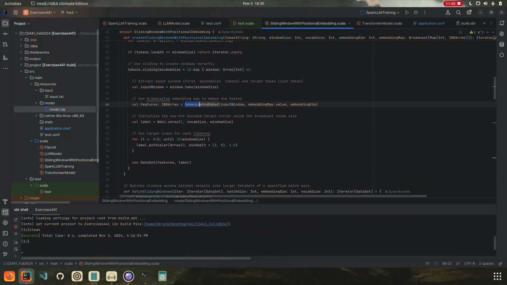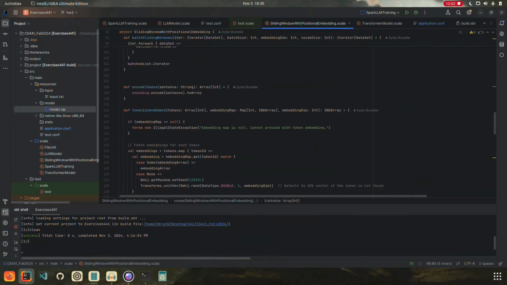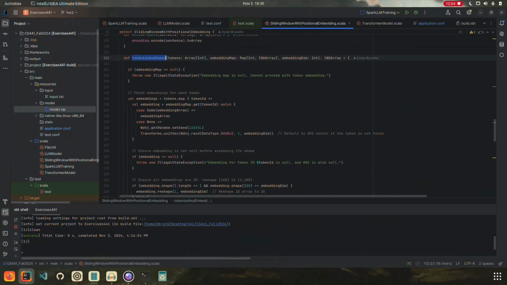And what we're going to do is tokenize and embed that input window. We're going to dereference that broadcasted map with that value so that now the worker has dereferenced it and has access to it in the tokenize and embed function, which just says, hey, look for this particular token inside of this map and give me the embedding.